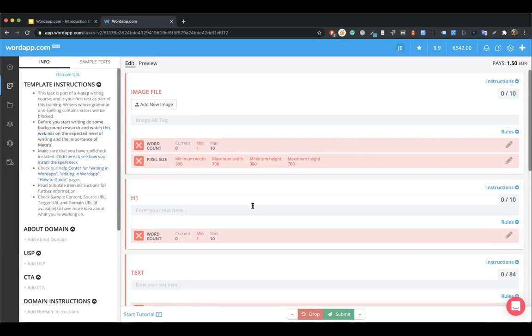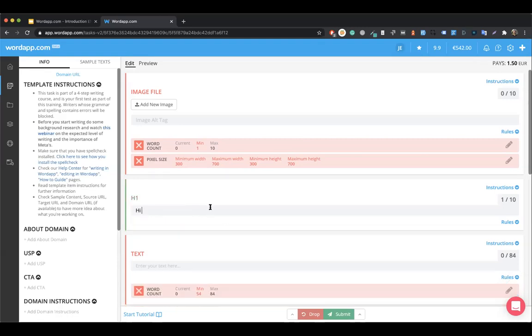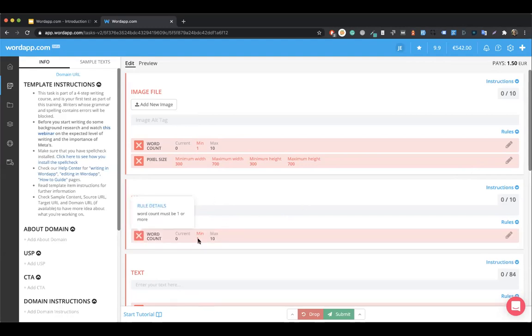Each template item also has rules attached to it. So here you can see there's a word count rule. Currently I have 0 words and I need minimum 1 word and maximum 10 words to make this rule pass. So if I write 1 word, the rule will disappear because it's green and I can actually submit the task. If I were to write more than 10 words, it doesn't pass, or if I take this one away again, I won't pass the rule.